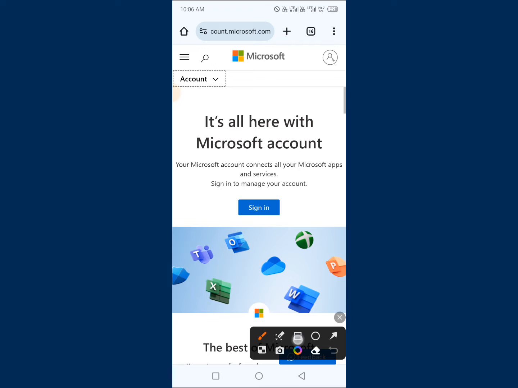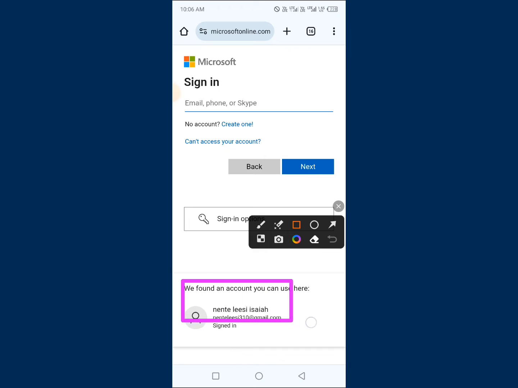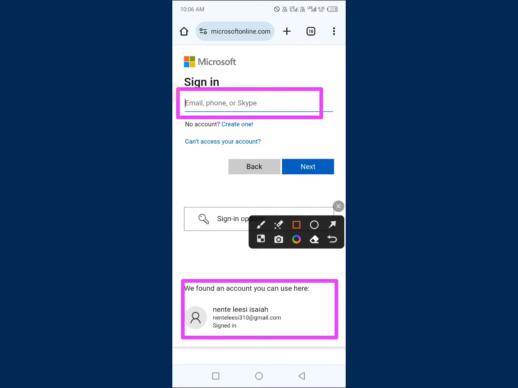When you get here, tap on the sign in button. It's going to take me to this other interface. You can see I already have an account. I've created my account. You can see we found an account here, but I'm not going to do that. Or you can sign in by inputting your own email here if you already have an account.